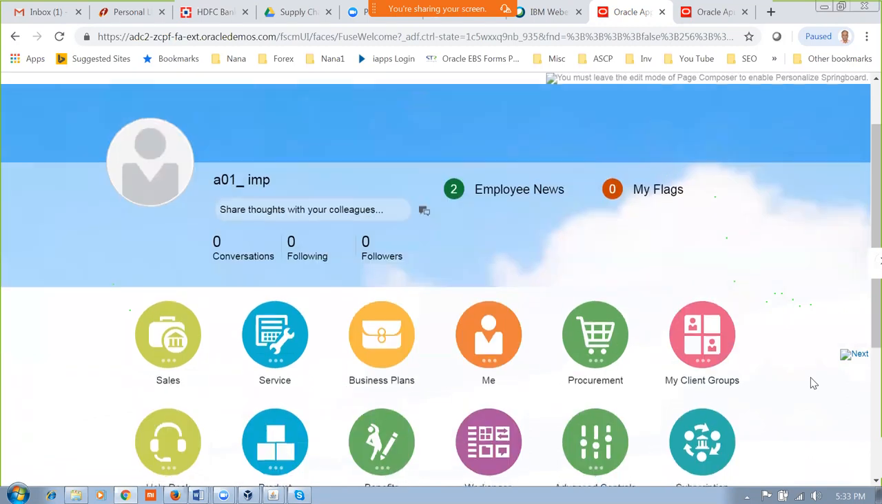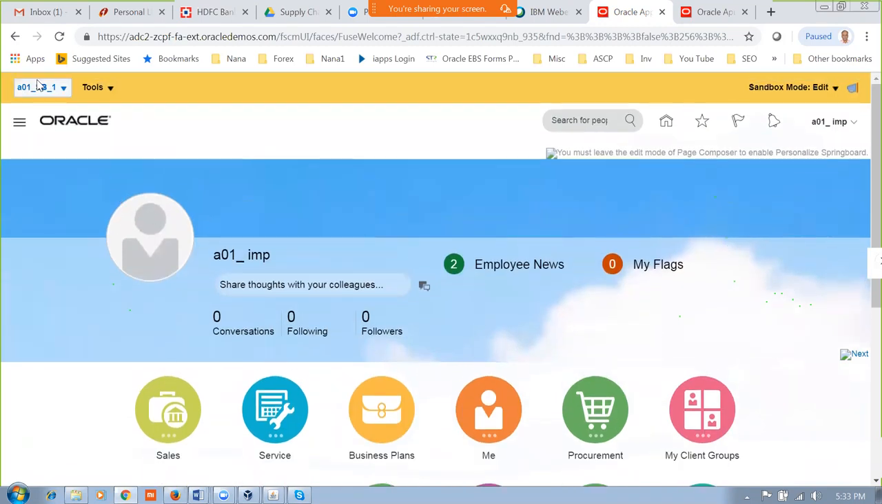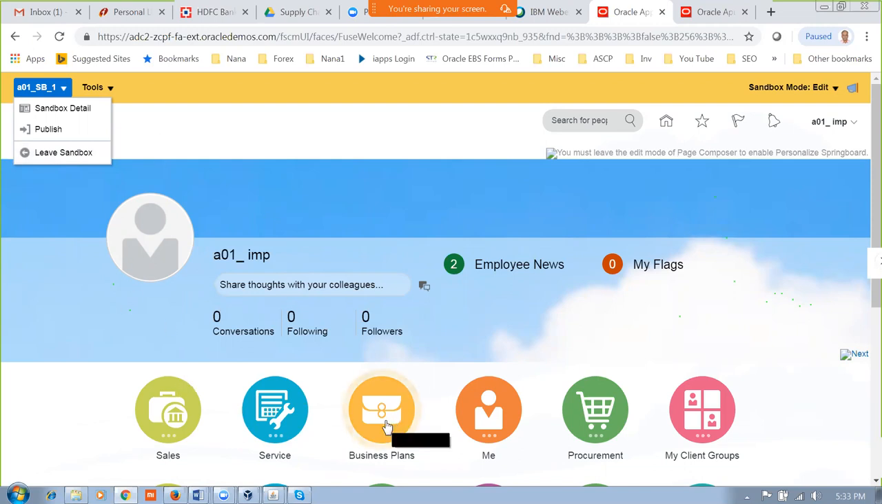Now, at this stage, you have to implement the sandbox. If you exit the sandbox, what happens? All the changes will go away. So you have to publish the sandbox. Only when you publish the sandbox, the changes will become permanent for the particular user. So try to customize your user with all the logos, everything, and then see how it's working.